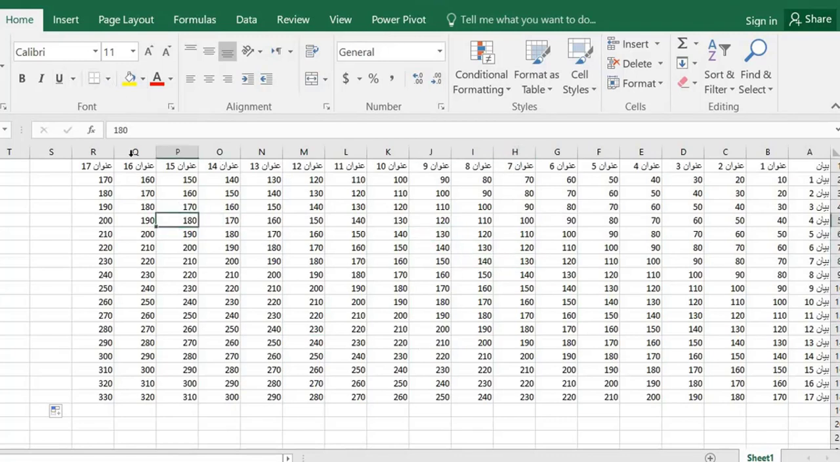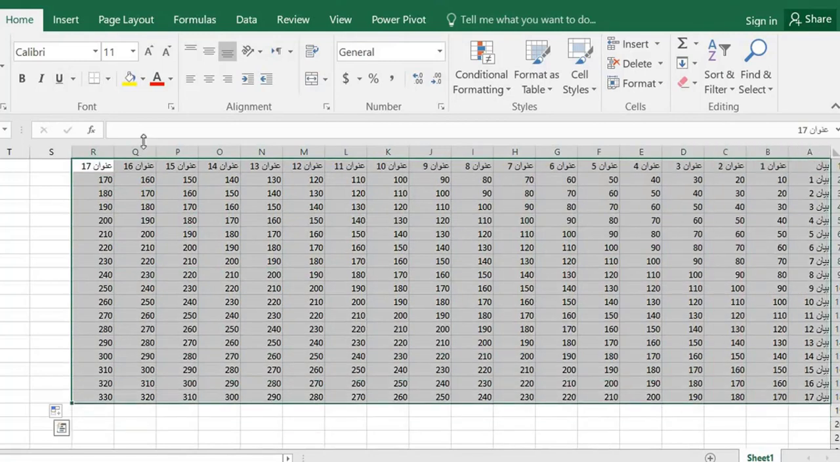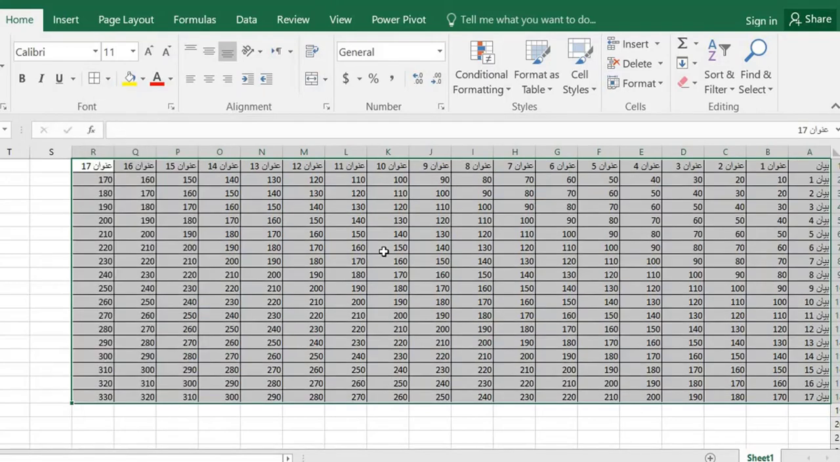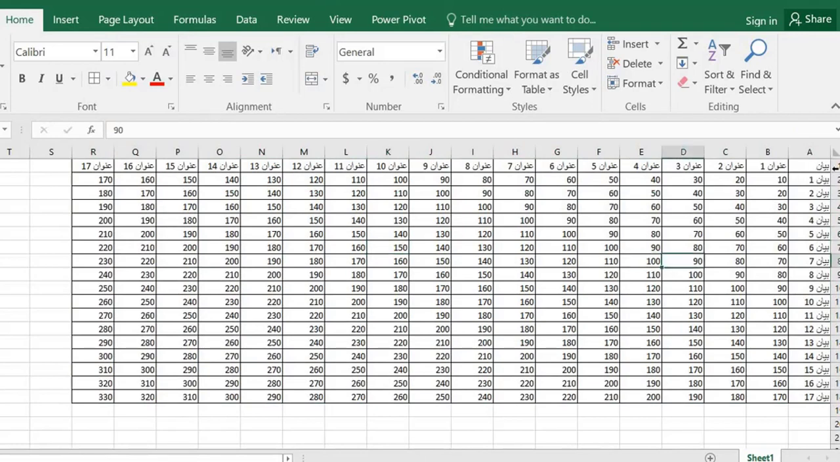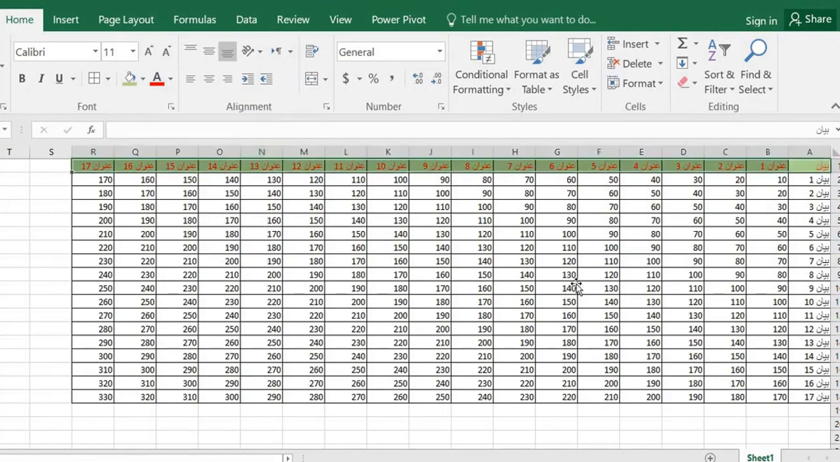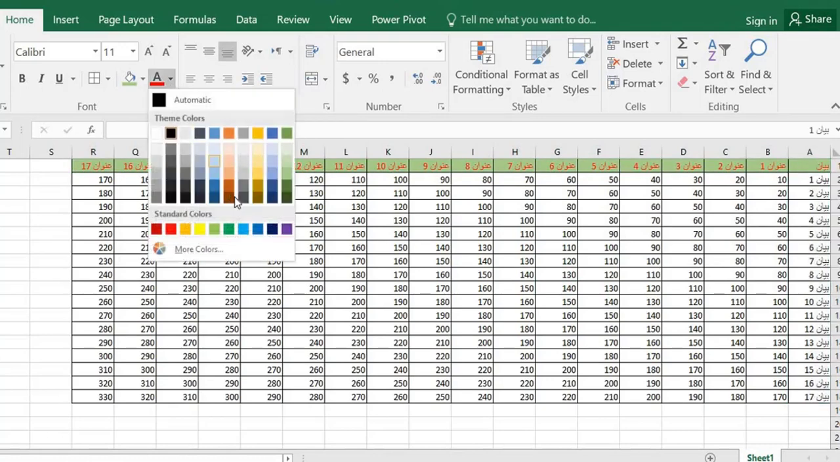To add borders to the cells, we select them like this. Then we click on Borders and choose the desired borders. For example, if we choose all borders, it will add borders to all the cells like this. We select the first row, then click on Font Color and fill the cell color. Similarly, we select the first column, choose the font color, and fill the cell color like this.